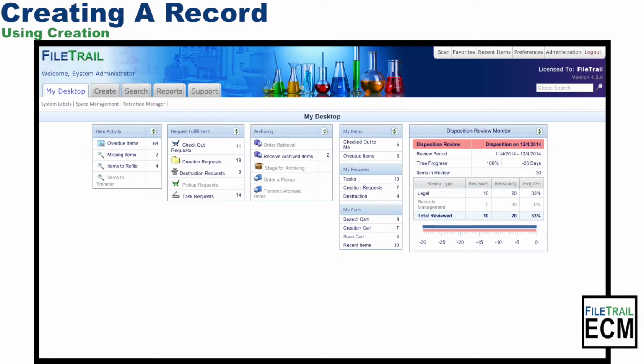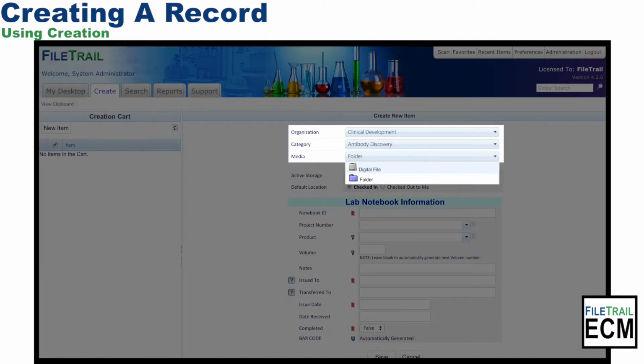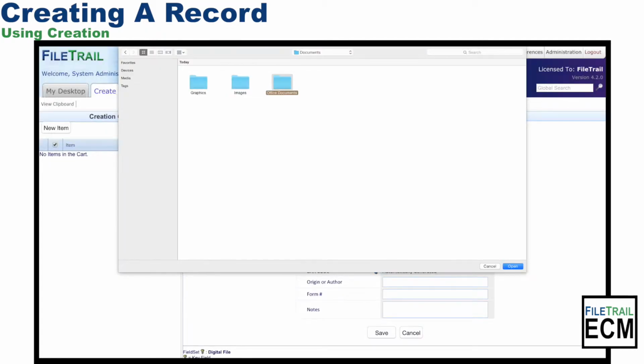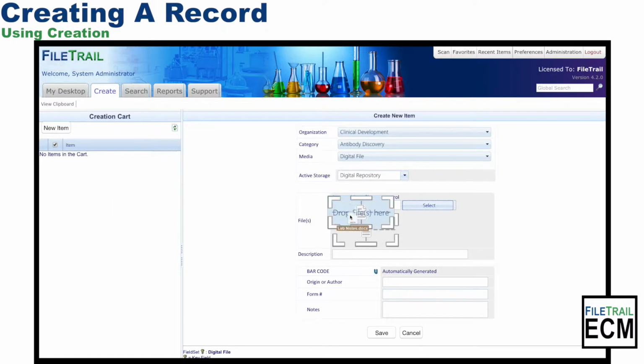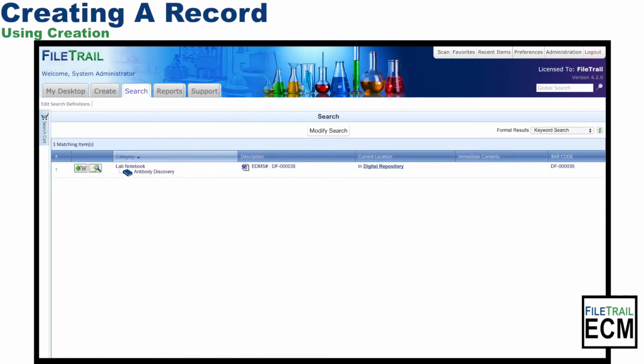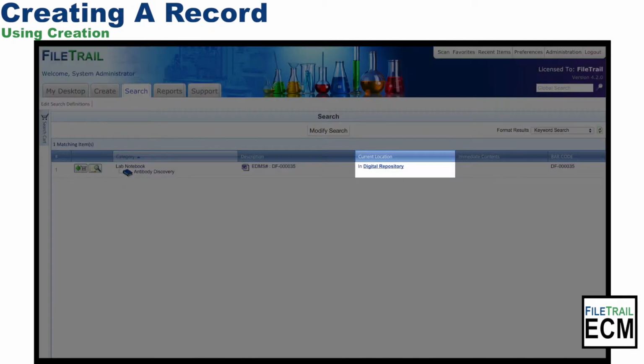The process of creating a record, which means creating a new electronic document in FileTrail, can be done in a couple of ways. The most basic way of creating a new electronic document is using the creation process. Select the organization, category, and media, where the media represents an electronic media, in contrast to media that represents a physical item. Now, you simply need to browse and select the file, or drag and drop the file on the drop zone. Once the new electronic document has been saved, others will see it like this. Note the current location and the clickable link.